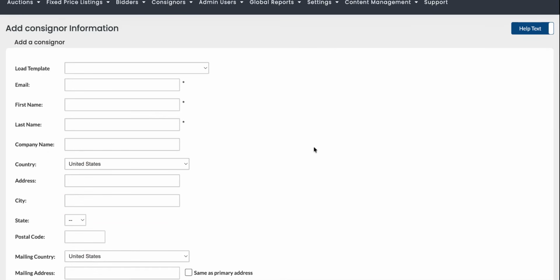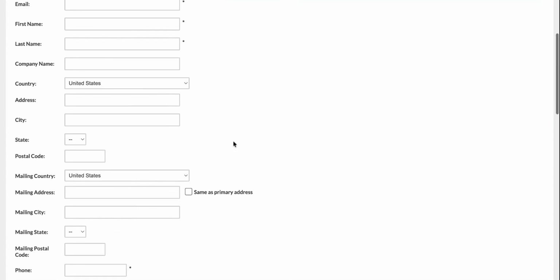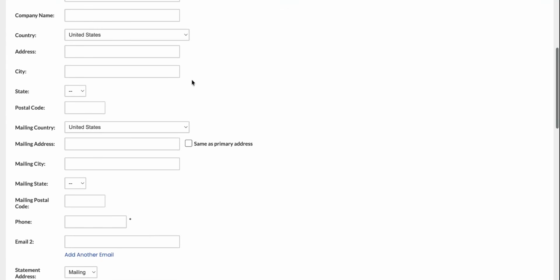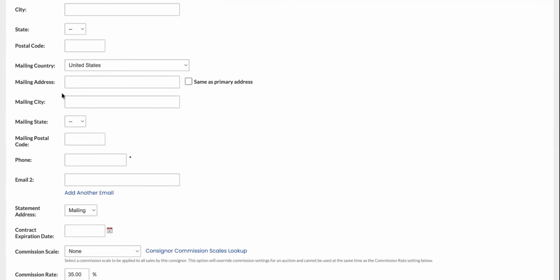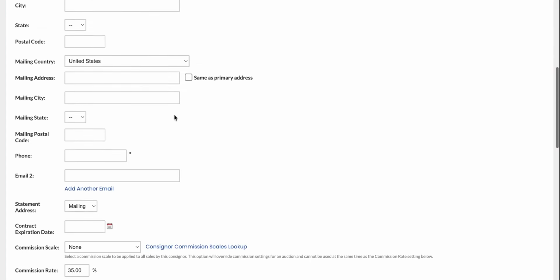So this is the add consignor page, and you'll have all the basic information. It's very similar to creating a bidder account or an admin user account. You have your name details, email, company, mailing address, as well as physical address, all that kind of stuff. That's all pretty standard. The only ones that you actually have to fill in are the email address, the first name and the last name, as well as the phone number.